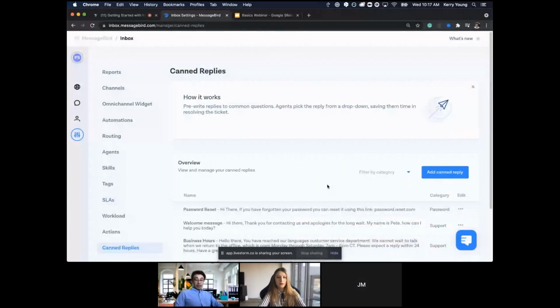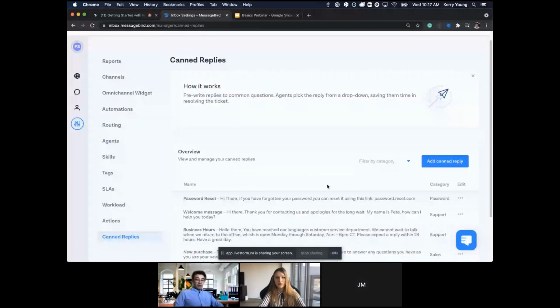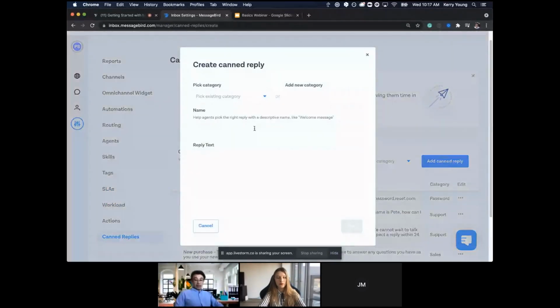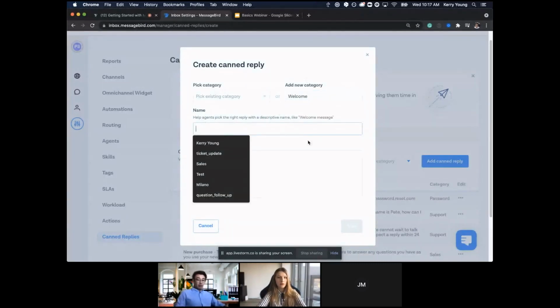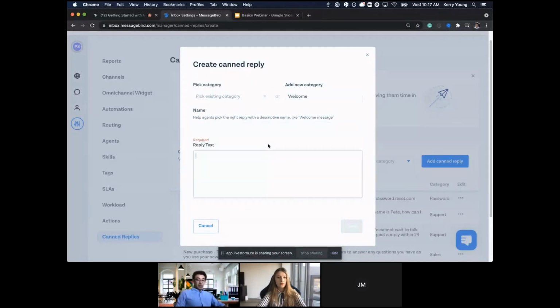Great. So moving to the canned replies. I showed you these earlier, and this is where you create those canned replies. It's as simple as selecting the Add Canned Reply button, and you can either select the category or create a new category. You mentioned welcome messages earlier. So again, you can create a new category of welcome messages, create a name, and enter the text for the canned reply that you would like to create.